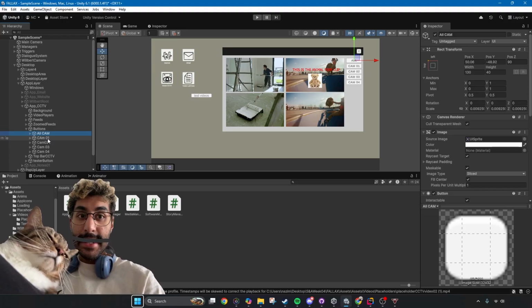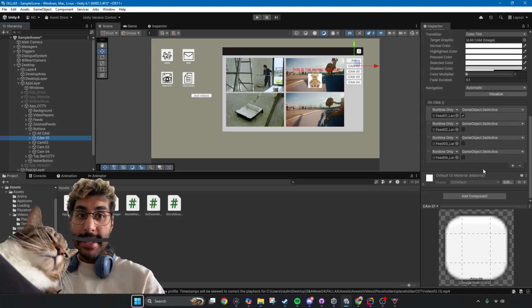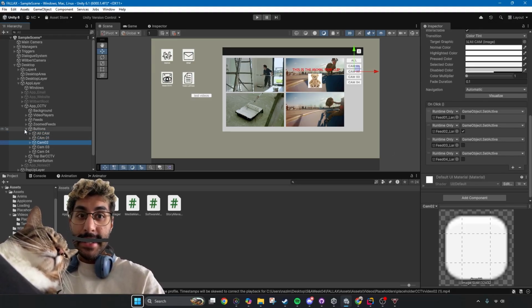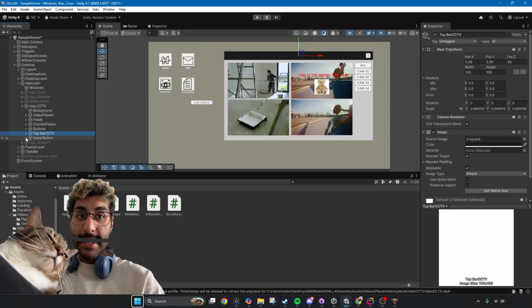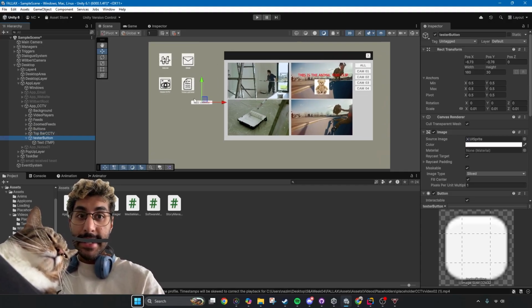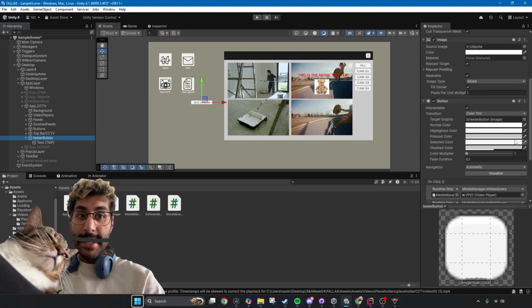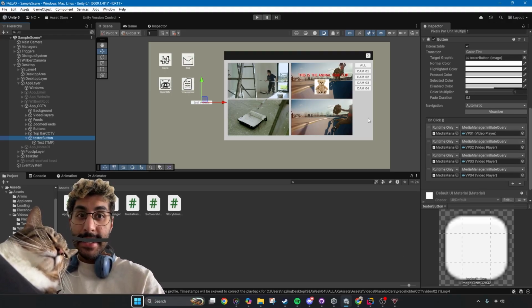So next thing is just the buttons. They are very simple. They just set game objects on and off, and then the top bar is just me keeping things organized, and then I have a button to test it. This button doesn't actually do anything because I've got the script set to just start on start, but this is a bit of a glimpse of how things are set up.